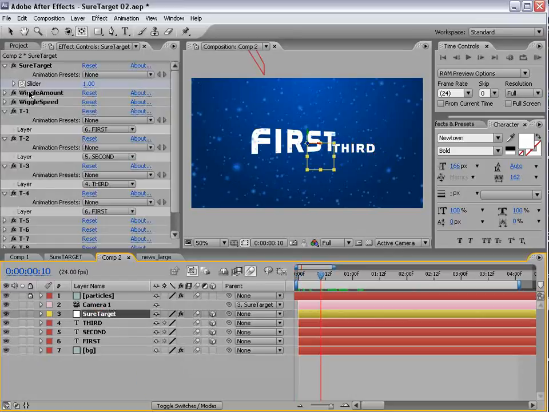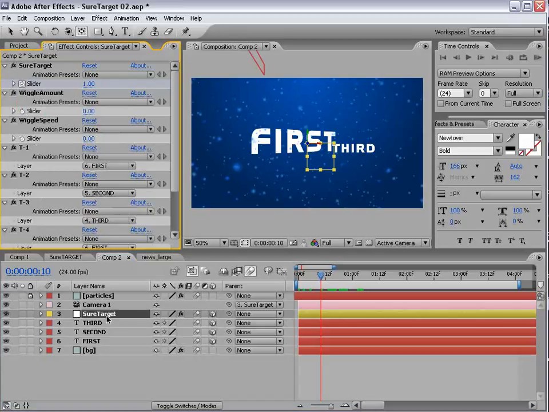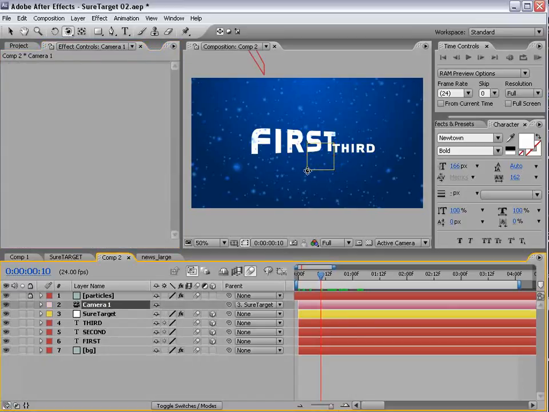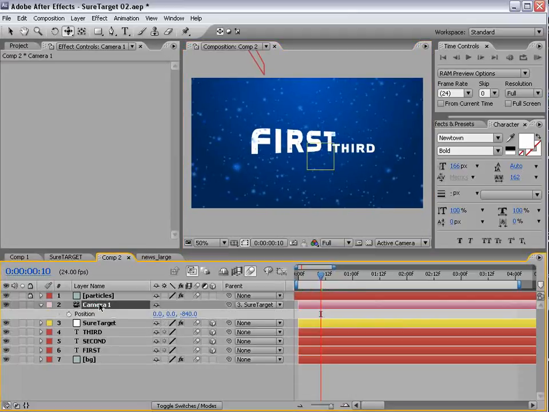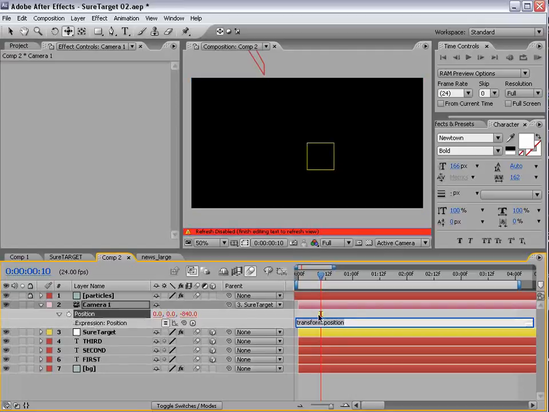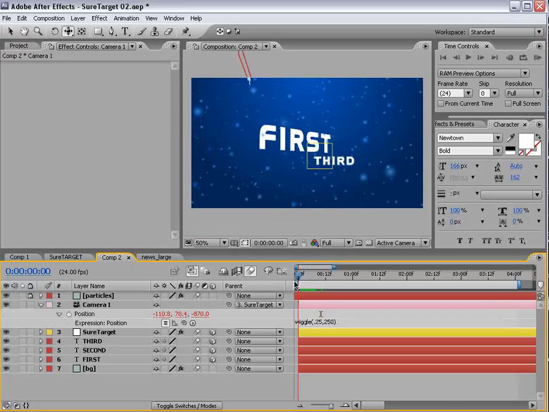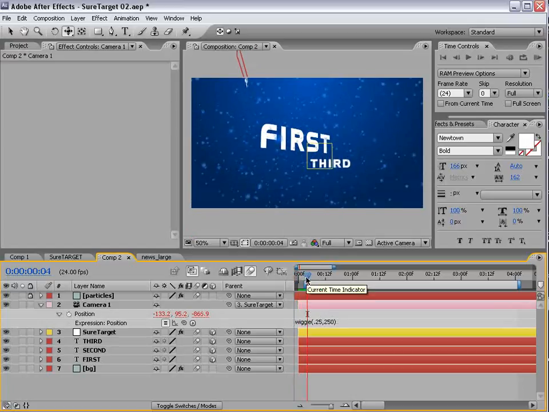Now you can add the wiggle through the Sure Target preset, but that's just going to move the actual target. So it'll look something like this if you do it that way. But I actually like the look of hitting P, bringing up the position of the camera, alt-clicking, and then typing wiggle, maybe 0.25, 250. And for any of those who are not familiar with the wiggle expression, it's a way to randomly generate movement. It says 0.25 times a second, it's going to animate 250 pixels. So it's random between those ranges. If I go ahead and play that back, you see what we're talking about.